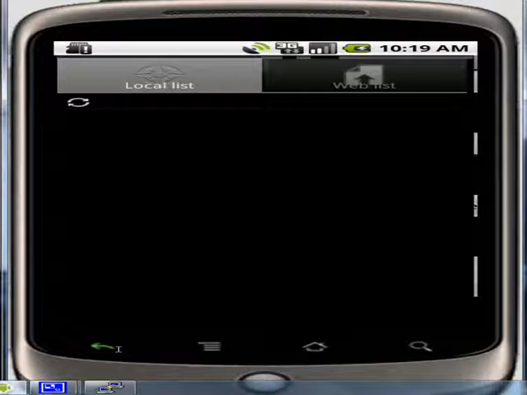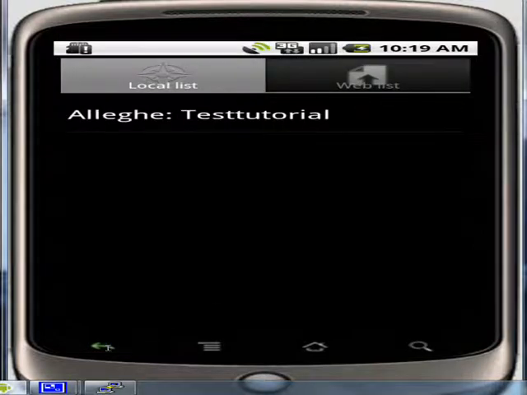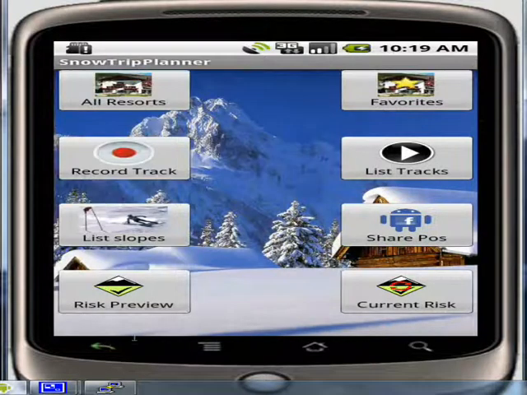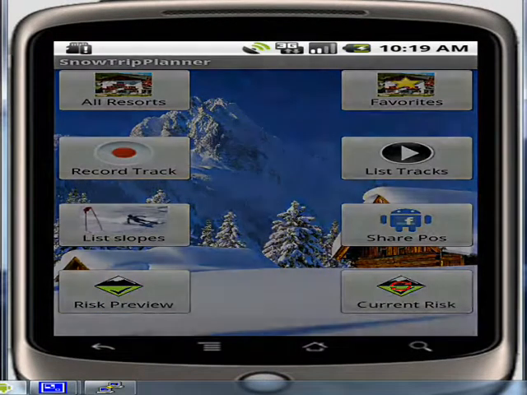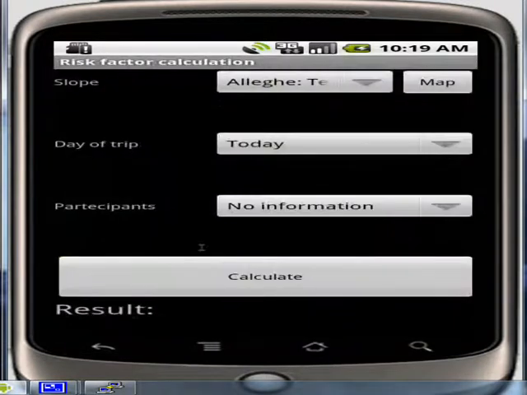Okay. We have seen also this feature. We can go back. This is the same as the risk preview. If I click on it, I can show you. It will bring you to the same dialog as before. You see, it's the same.